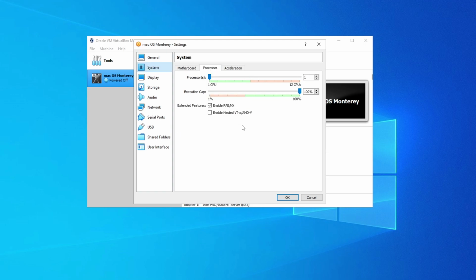So this is a really crucial area. People have had problems when they've increased the number of processors. If you are having instability, i.e. you're having loops where the black text keeps coming round and round and round, you need to set it to 1 CPU.